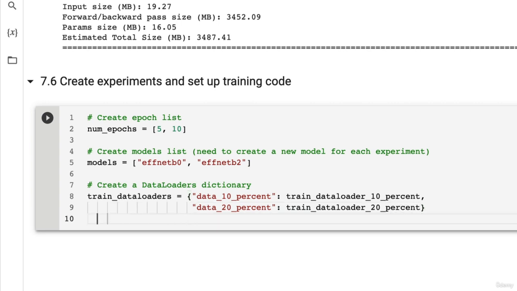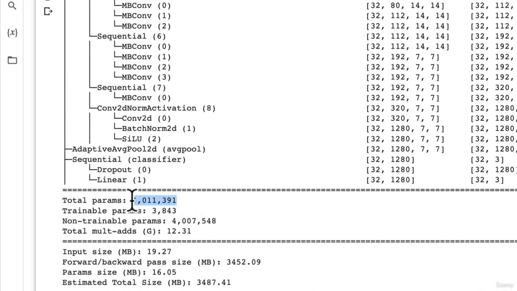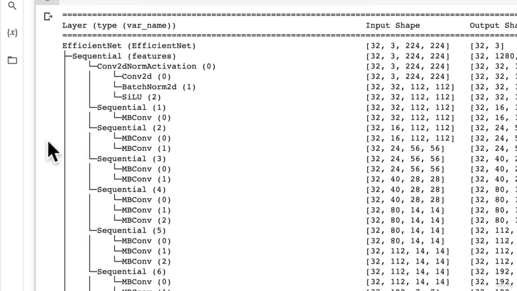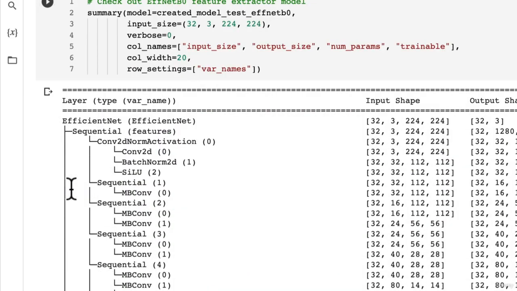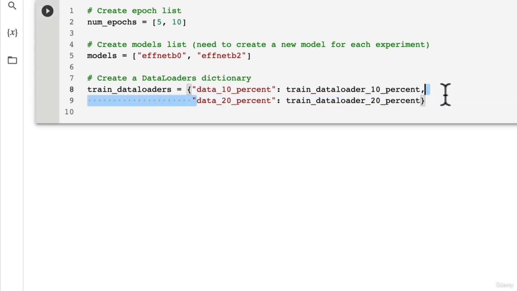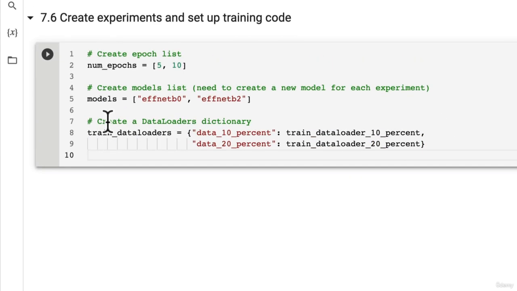So can you see what we've done here? We've got double the training time, that's one experiment. We've got double the model parameters or thereabouts. So 4 million for EfficientNet B0 and nearly 8 million for EfficientNet B2, and then double the data. So these are the various knobs that we're turning to see how they affect our model's results.